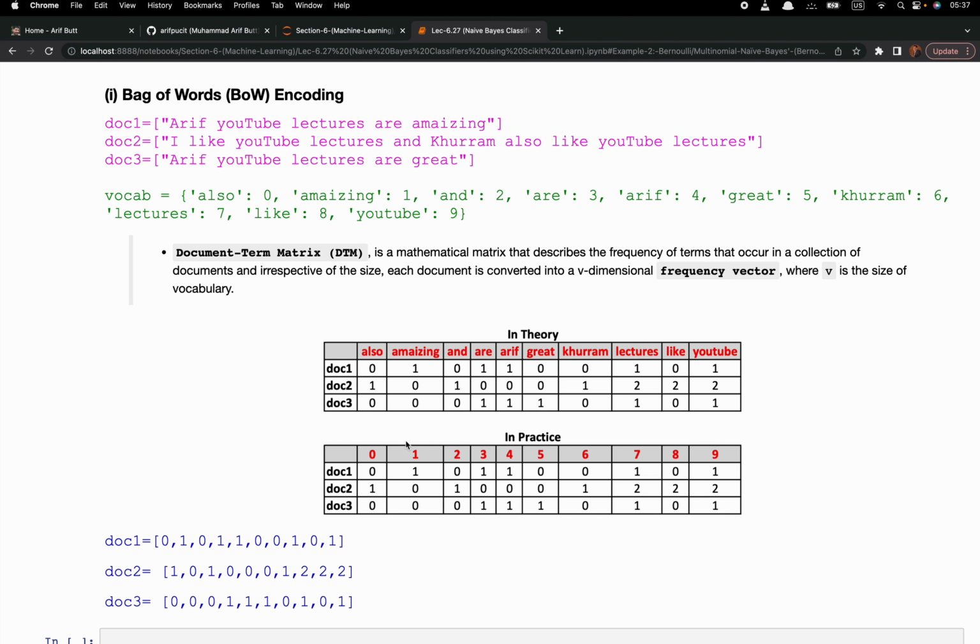These two tables are known as document term matrices, which describe the frequency of terms that occur in a collection of documents. Each row corresponds to a document in the corpus, which is just a collection of documents. Each column represents a unique word in the vocabulary. For easy understanding, I have mentioned the words as column labels in the upper table, but in reality the labels are numeric, as shown in the lower table.